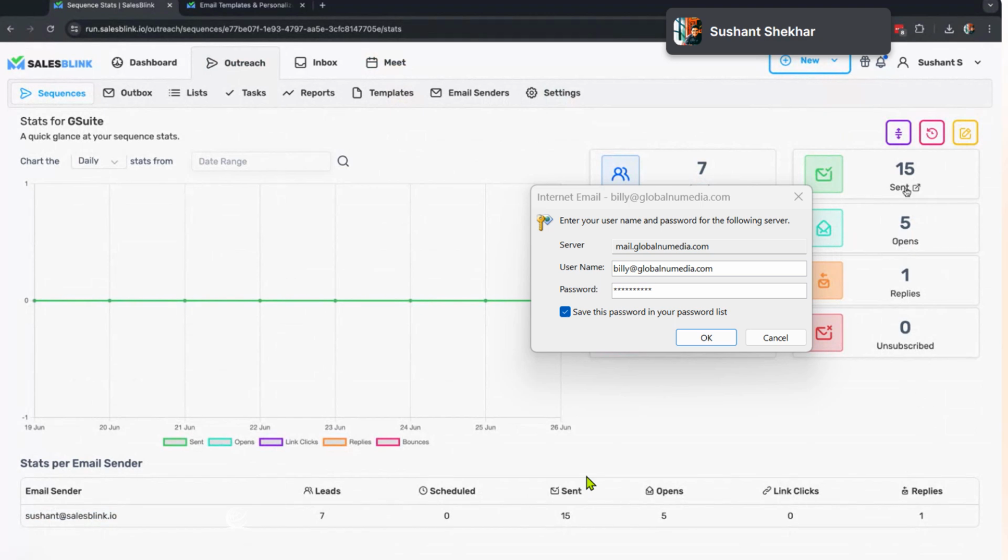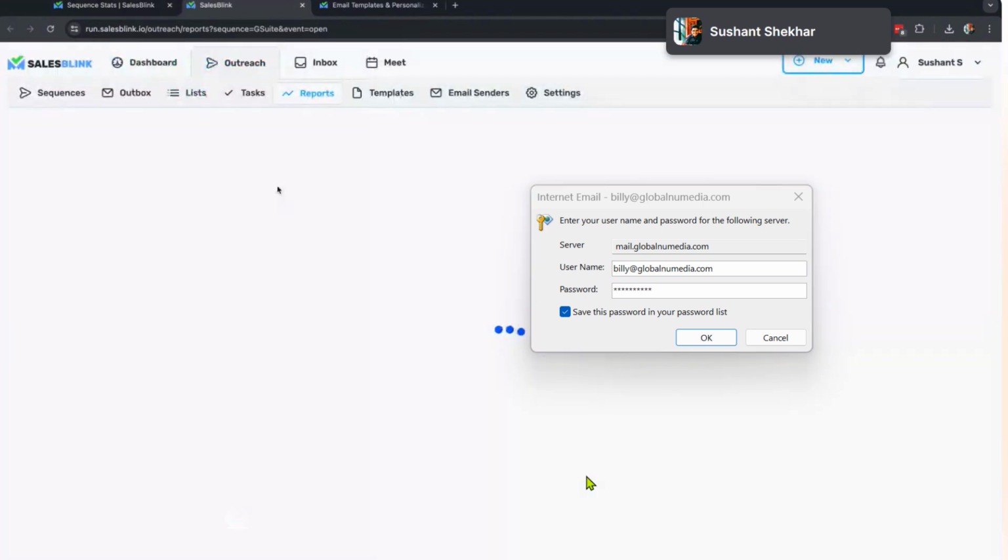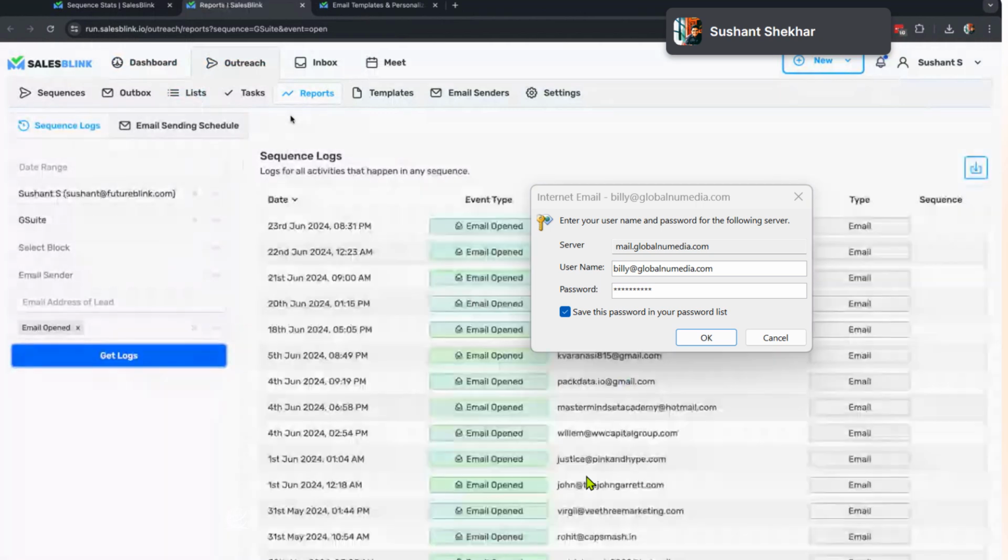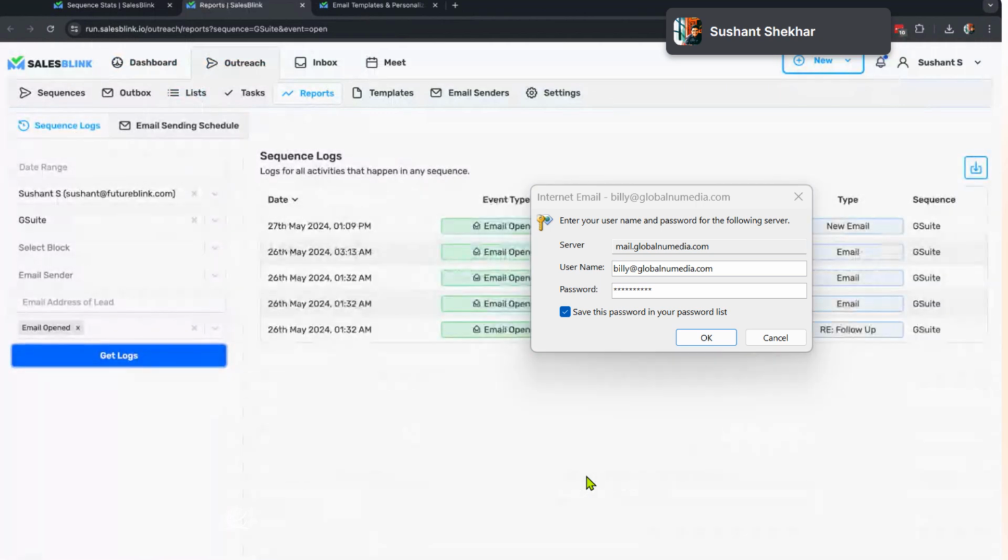More importantly, now you can click on any of these. So let's say I want to see who are these 5 people in this sequence of mine who opened my email. So I can just click on this, and this brings me to the sequence log. So in my logs, I can see that these were the 5 email addresses that opened my email, right? We are over here now in reports and sequence logs.